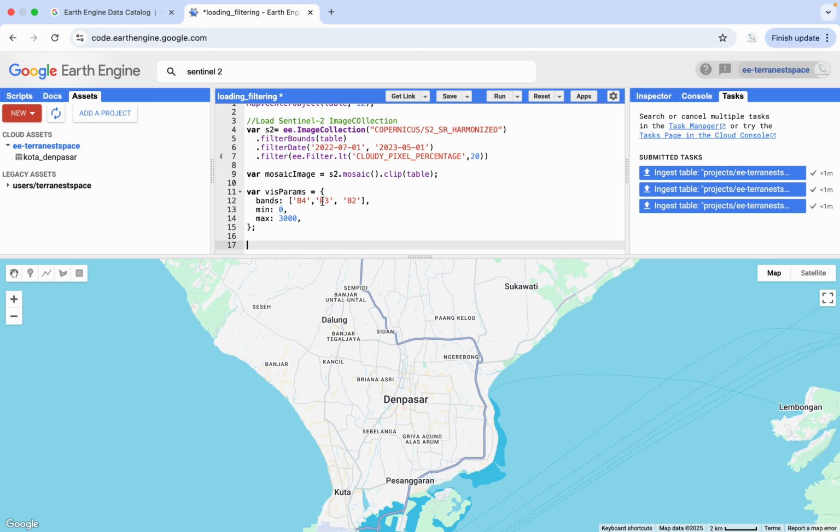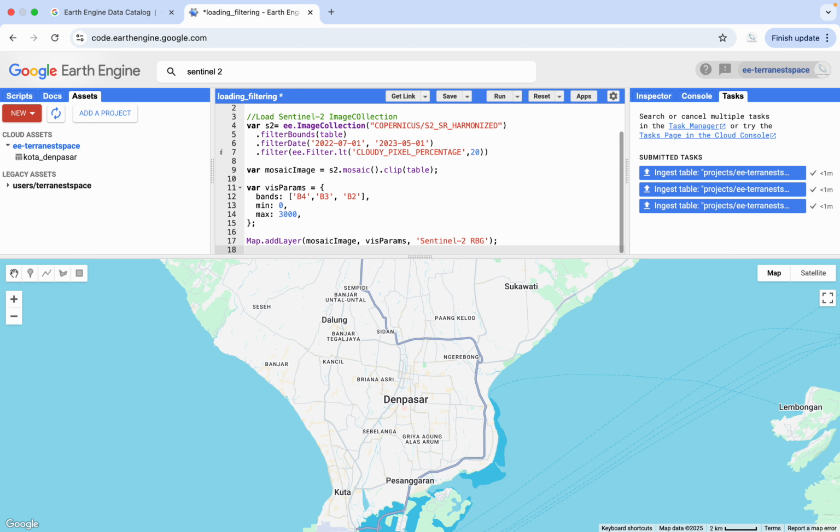Then we can start visualizing the layer. We can add the layer with map.addLayer, in this case the mosaic image variable, and then we use the vis params in here, and we can name it Sentinel-2 RGB, for example.